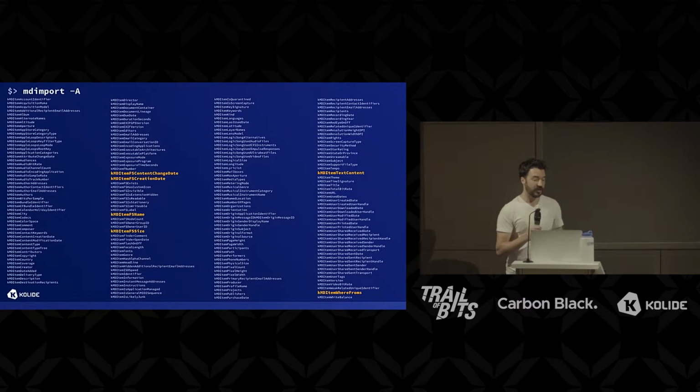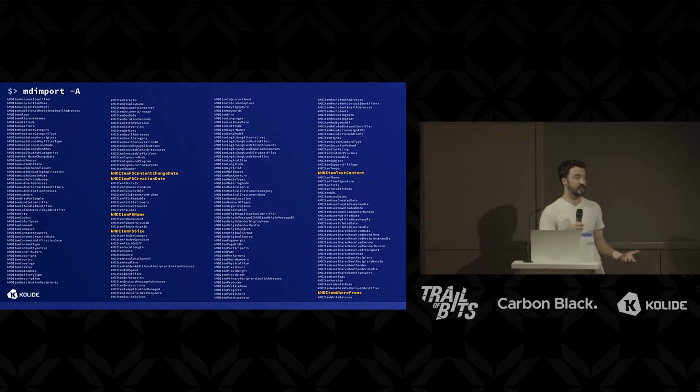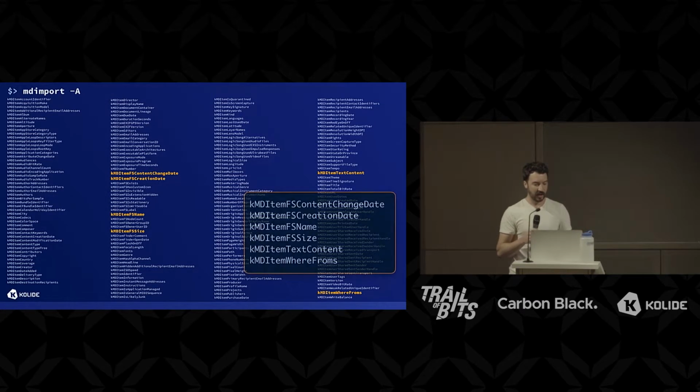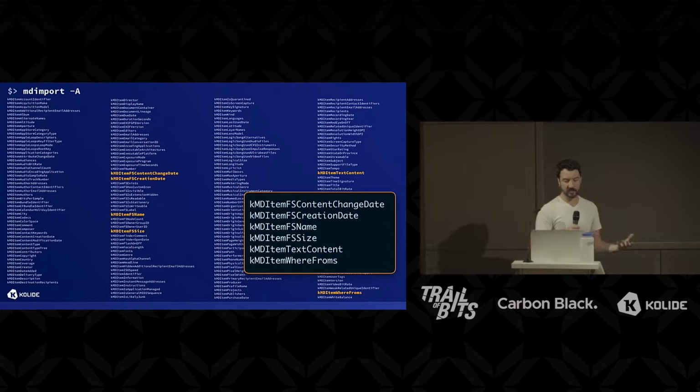And there are over 200 of these metadata attributes indexed by default on macOS. If you want to get an idea of where they are and how many of them there are, you can run this command in your terminal, mdimport -A, and it will spit out this disgusting list. Most of these are useless, and you have no need to ever consider them. For our purposes, we care about six of them. That's usually going to cover most of the things that you can find or that you'd want to find.